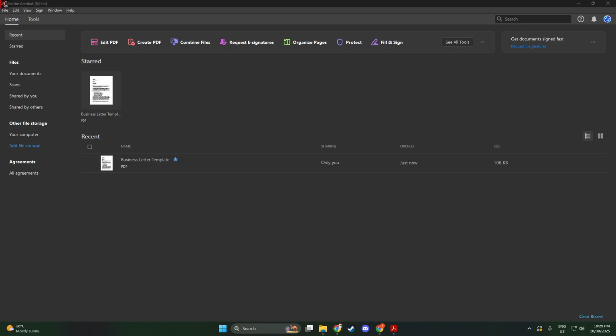First, open your scanned PDF in Adobe Acrobat Pro. If you're not familiar with this, simply launch Acrobat, then go to File and click Open to select your PDF.